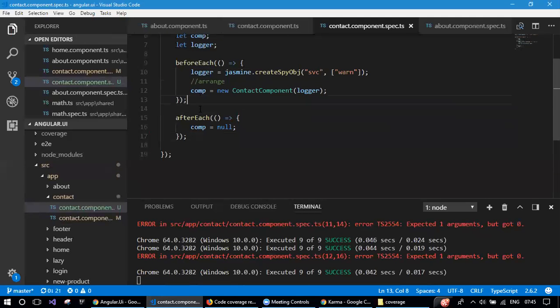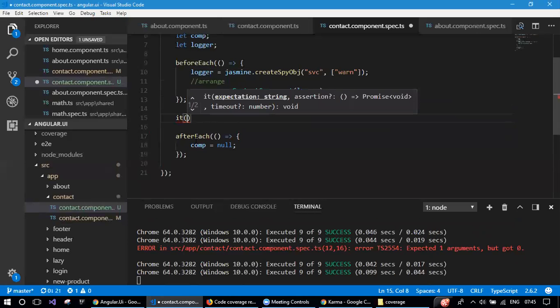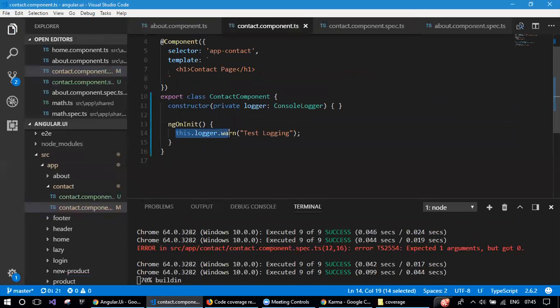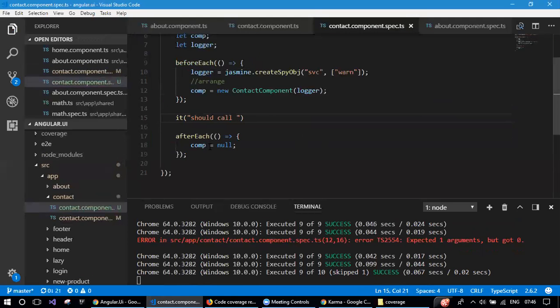Now I can focus on writing tests. So when there are dependencies, the arrange phase is going to be a little tricky. That's it. The other phases are going to be pretty straightforward. So I'm going to write the test. I'll say it should call, in ngOnInit, it is actually calling logger.one method. So I'm making sure that this method is called, and that's what is expectation. So I'll say it should call logger.one method. That's it.